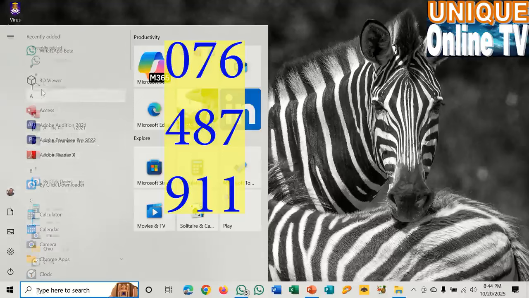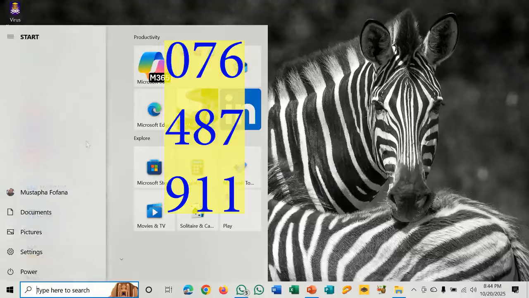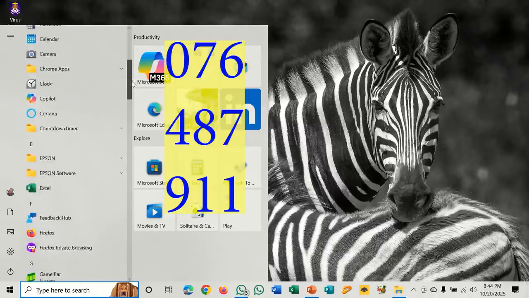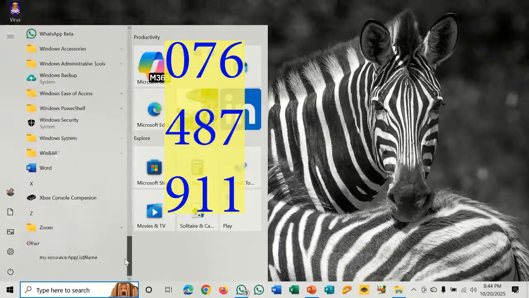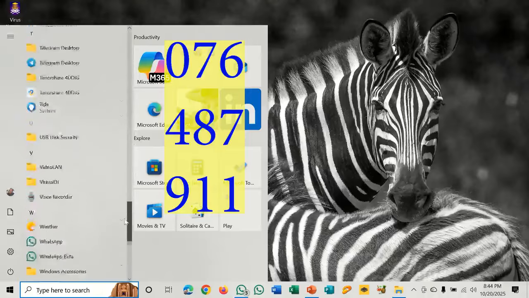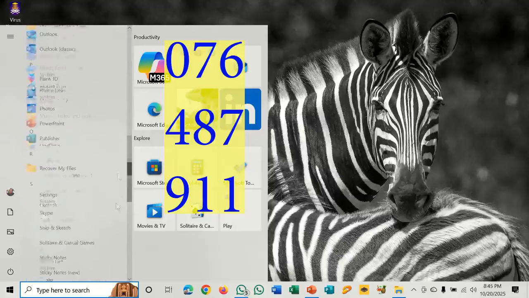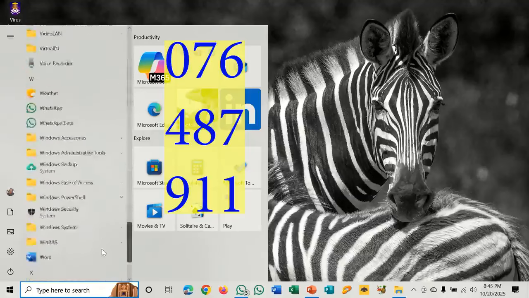It shows you all the apps where they are. If you don't see all the apps, you can use this scroll bar, click and drag. You see, you click and drag, and you see all the software we have installed on the computer. Everything appears, so anywhere you want, you click from there. So we call this also the start menu.